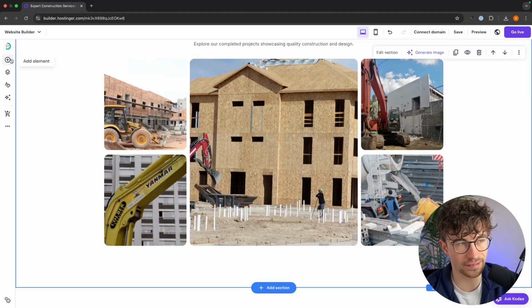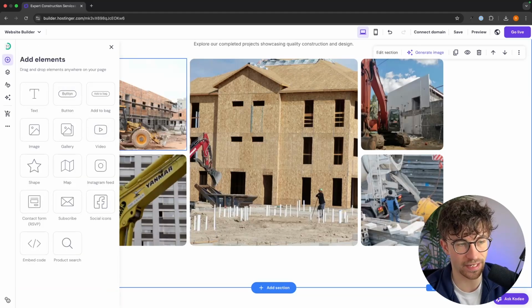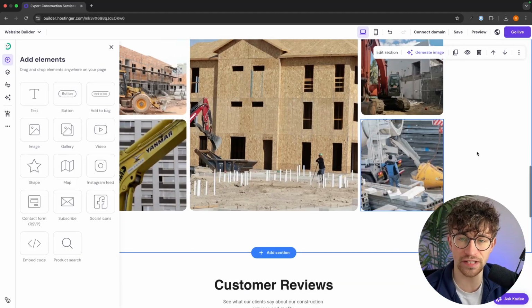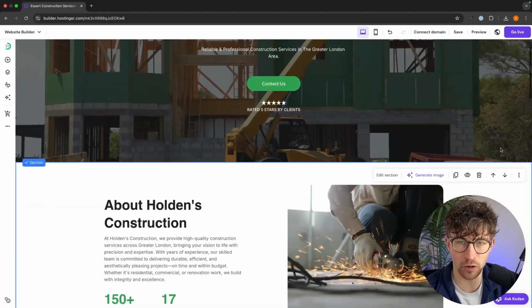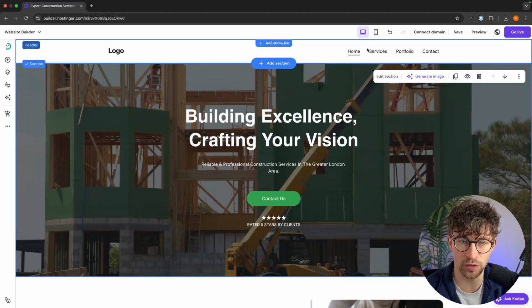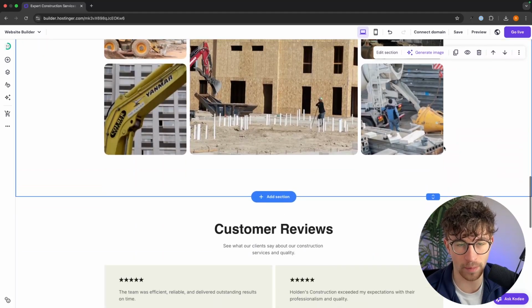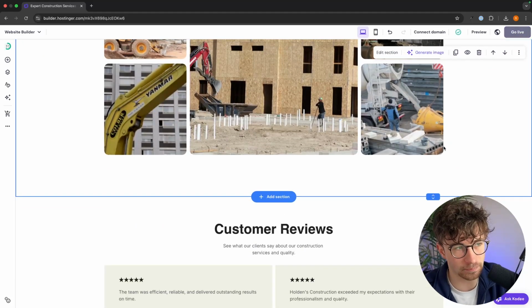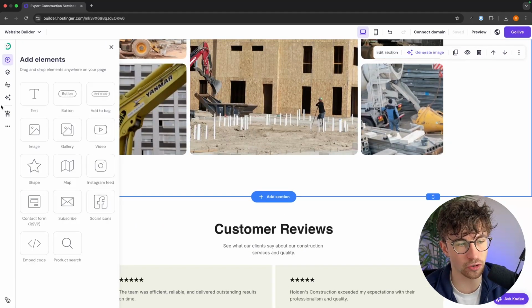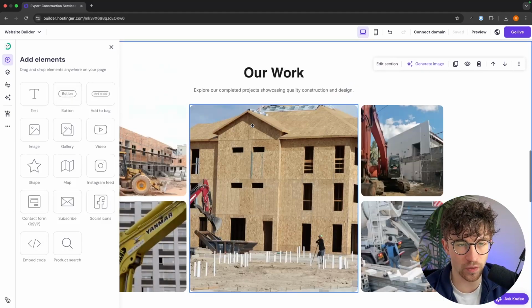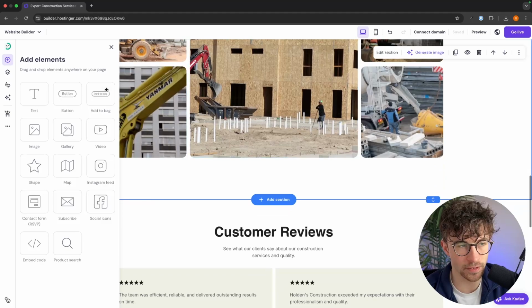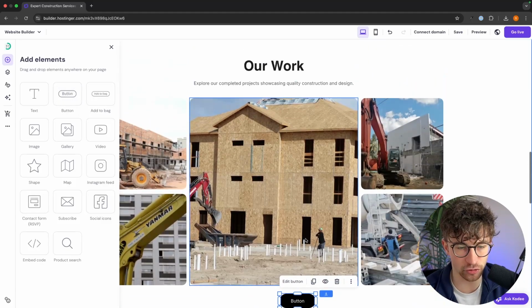And over here on the left-hand side, we can add in different elements. So this goes across the entire website, whether we are on the homepage or whether we are editing one of these other pages up here. If you want to add something extra into your website that isn't already on the page, then we can use this plus icon and we can add any of these things in here. So to this section where we show a little bit of our work, what I would do is just add a button to the bottom here.